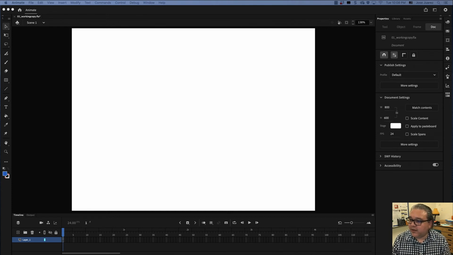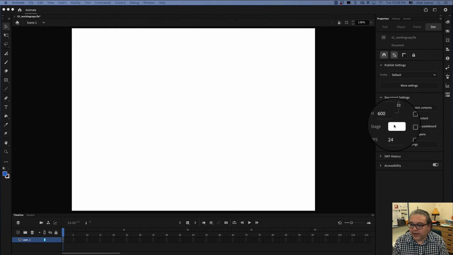So what we want to do right now is leave it the way it is, but I want to look at the properties panel and click the background color box next to the stage, and choose a new color from the color palette. So the background color box is just this white square right here that I was just talking about. All right, boom.